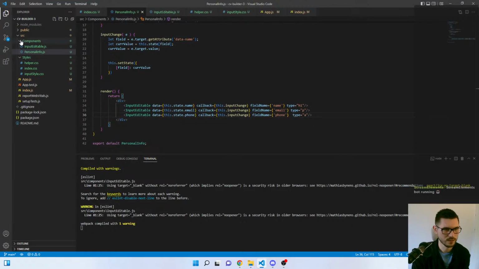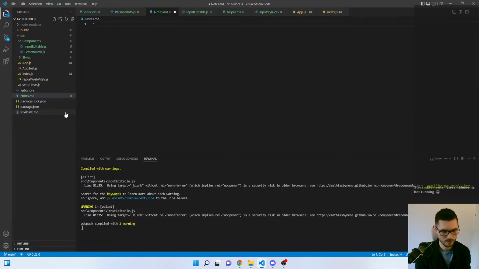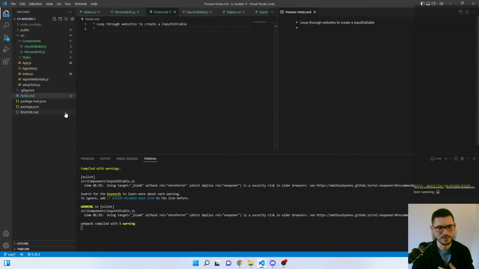So let's add in, I like to add in a note section when I do projects. So not there. Note stuff. I'll do it as MD. Markdown, why not? So what do I need to do? Next, I need to loop through the website, create the... How do you do that? Is it Control V? Yeah, it is. That's how you preview it live. Nice. Loop through websites to create the input editables for each one.